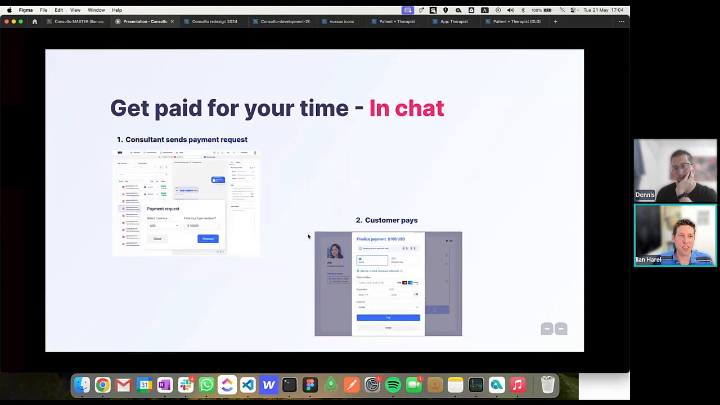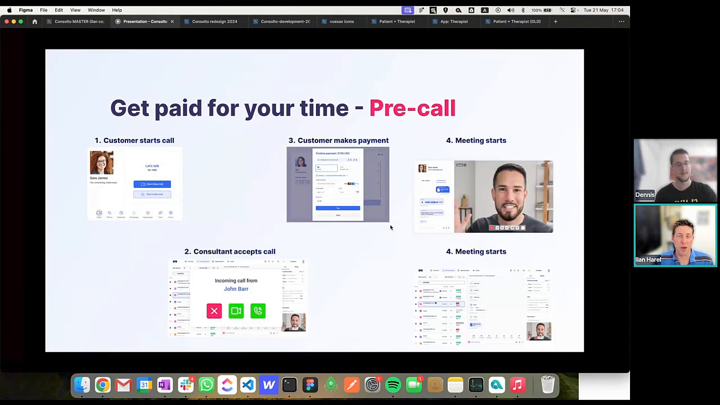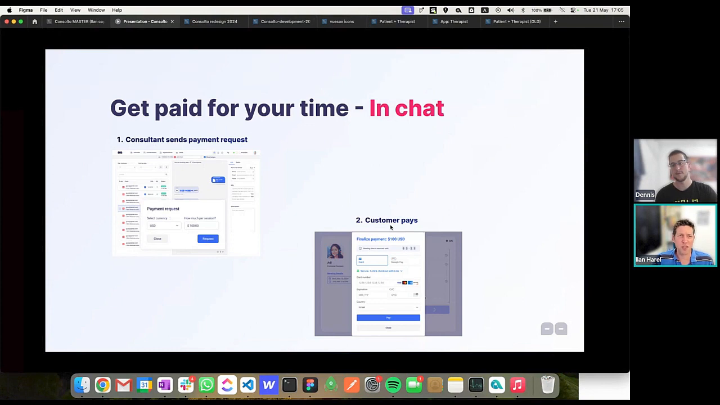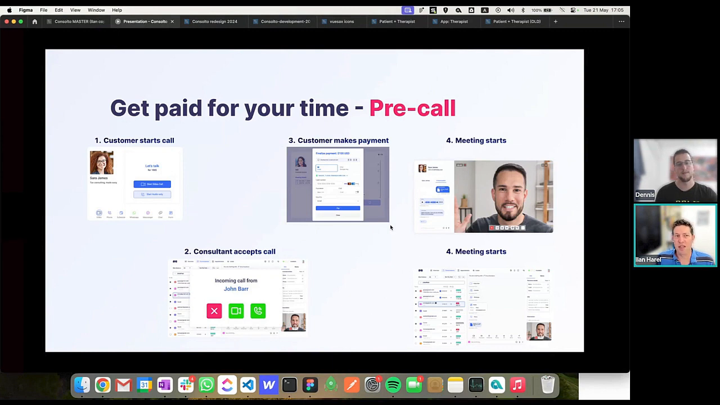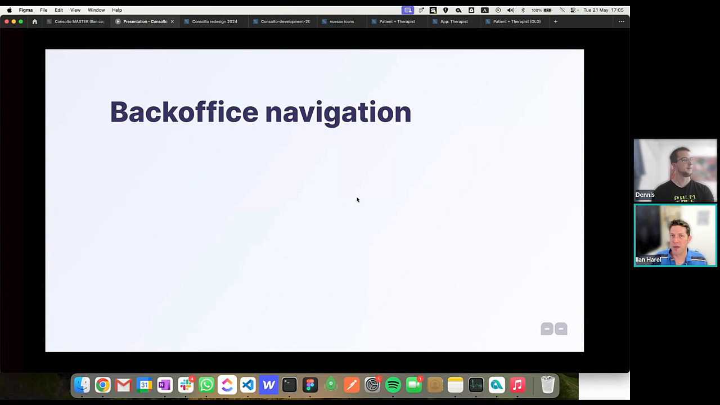The second thing that we've seen is the in-chat payment, where I send you a payment request and you can pay on the spot during the chat. By the way, it's not only chat, it's also during video chats, whenever the chat box is open and you're in a chat with a customer. And the third thing is get paid for your time using the pre-call chat. Okay, that's what we've seen. And soon we're adding a form, so whenever customers fill a form, you can ask them to pay.